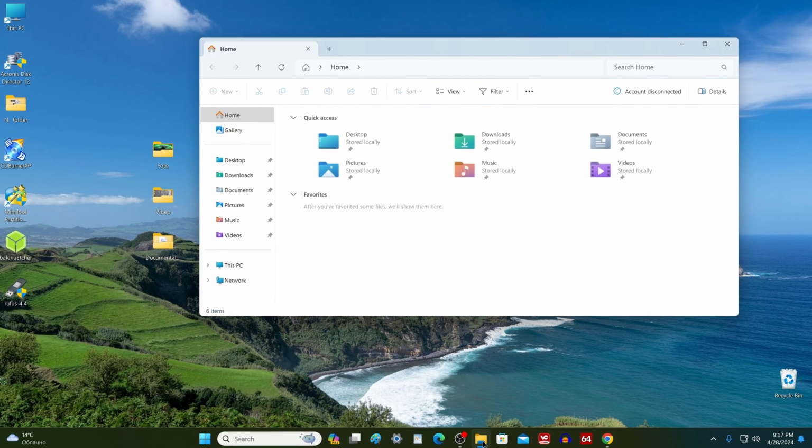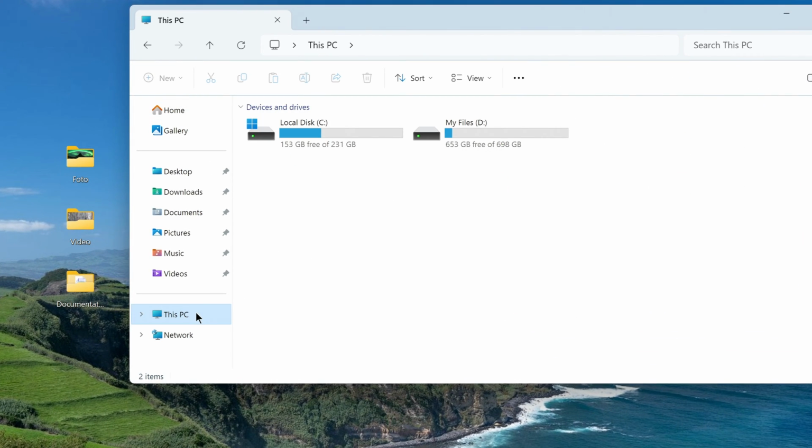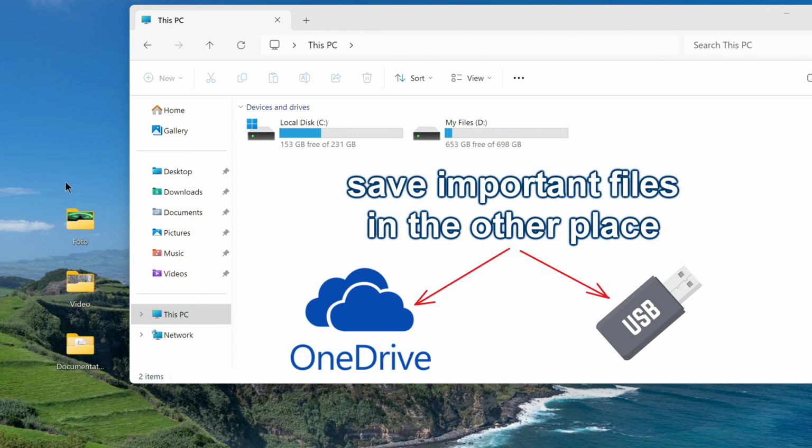First you need to save the personal files that you don't want to lose, and now you need to back them up. If your computer has another drive besides drive C, before starting the process, you can transfer the necessary files to another drive. You can also place important files in a cloud drive or on a USB flash drive.